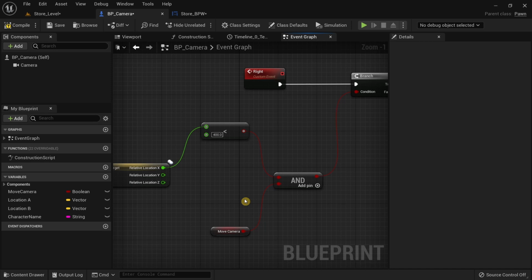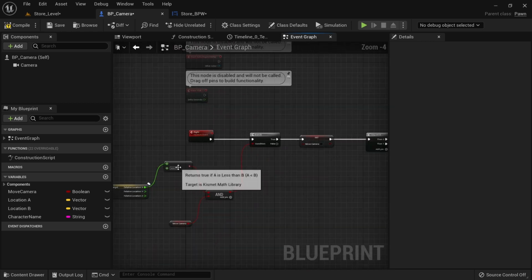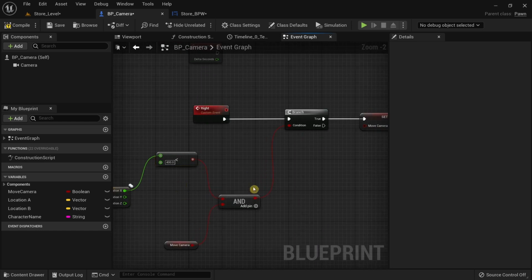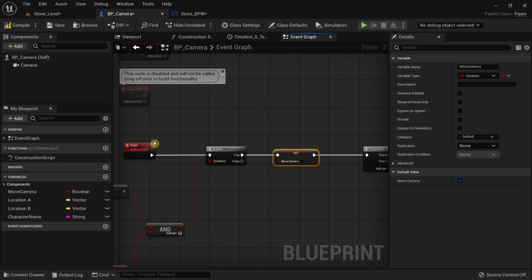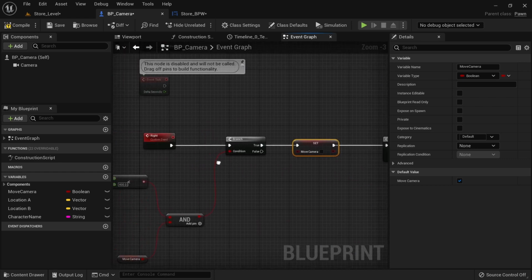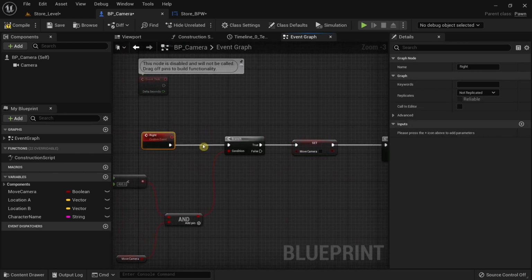The move camera boolean also helps in preventing bugs that will occur when you press the right button and then quickly press the left button before the camera could complete its movement. Again, this custom event will only work if both of these are true. And if the AND node over here returns true, then we will set move camera to false. And this is so that we cannot press the left or the right button immediately after pressing it, so it will not accidentally end up triggering this event twice.